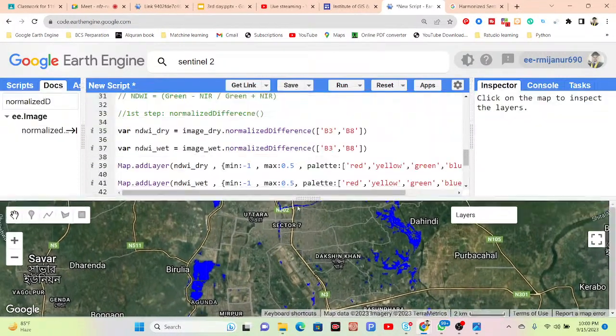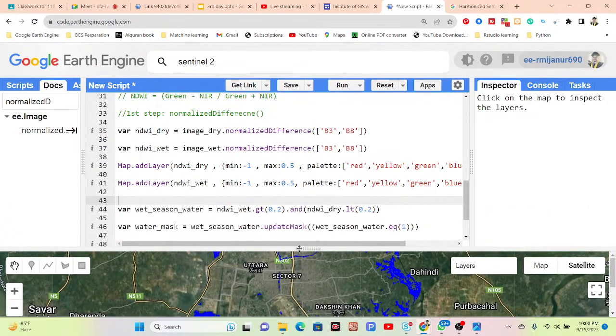Can you go to the code once? This logic is okay, sir. NDWI_wet greater than 0.2 and NDWI_dry less than 0.2, so pixels with that condition will be filtered. But after that, you are applying the water mask. How will the mask be updated? Mask means it is in a pre-function.